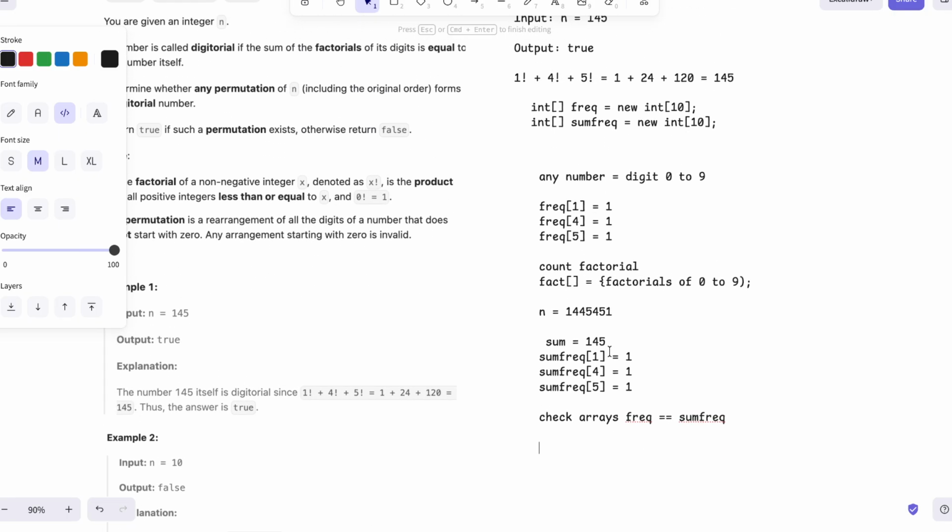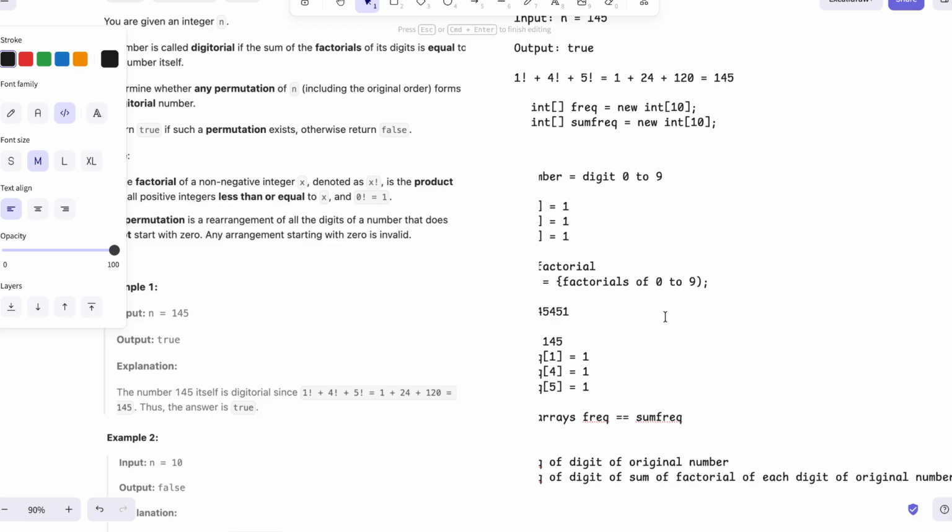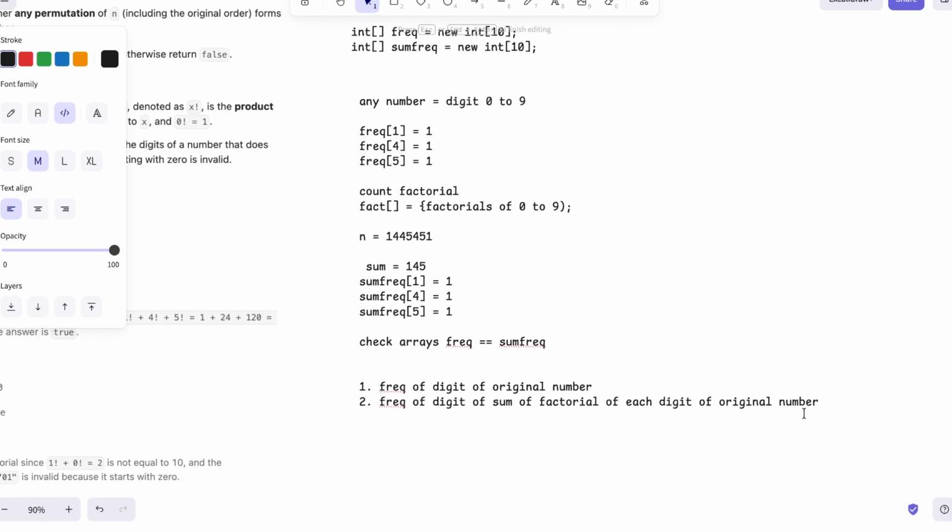Now let's revise it. First, we have the frequency of digits of the original number. Second, we have the frequency of digits of the sum of factorials of each digit of the original number. And what is the third step? Just check if both arrays are equal. That's it, the question is done in 3 steps. Now let's go towards the code.